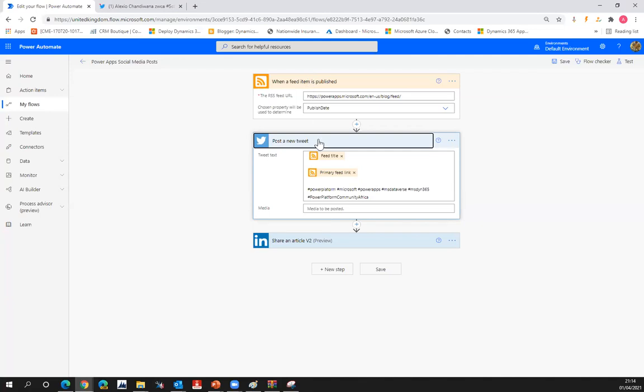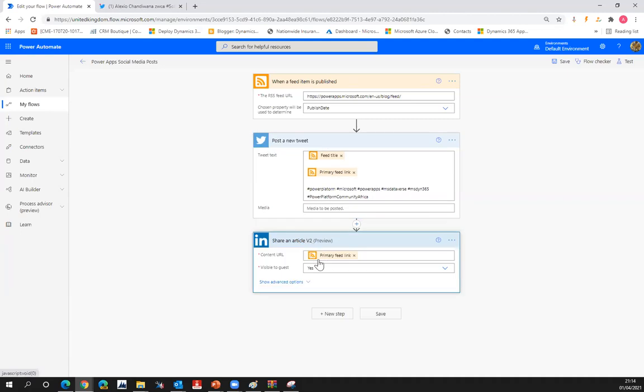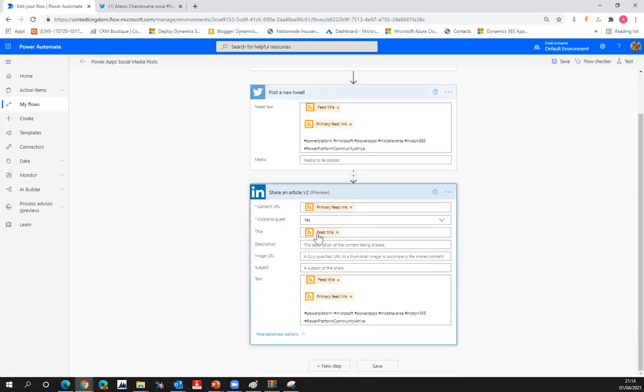So it posts it to Twitter. It also looks at LinkedIn. If you see in here, this is what it's looking at. The primary feed of the link is visible to anyone. And if I see advanced option, you're now picking the feed title. In here in the body, again, I put the feed title, the link, and you see the hashtags. So basically here, you are getting to your audience by automating this process.